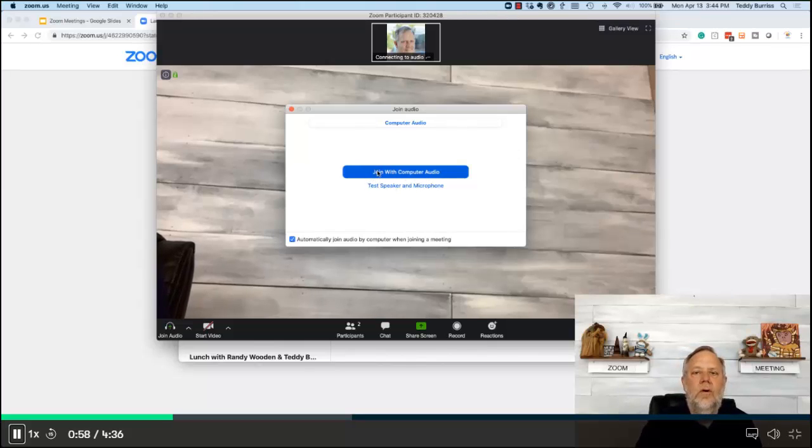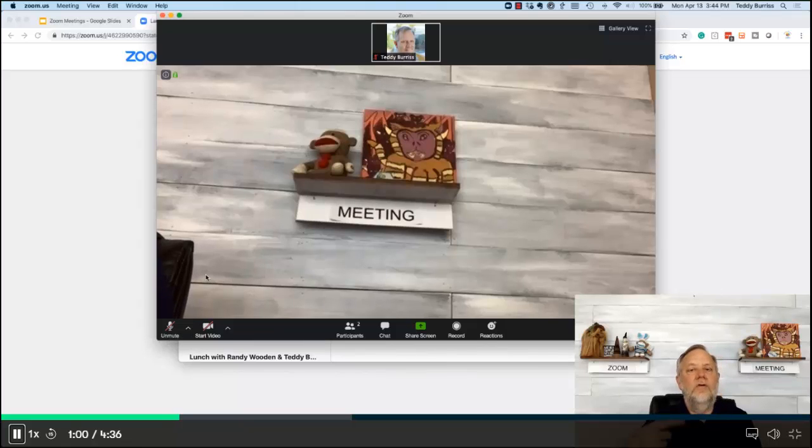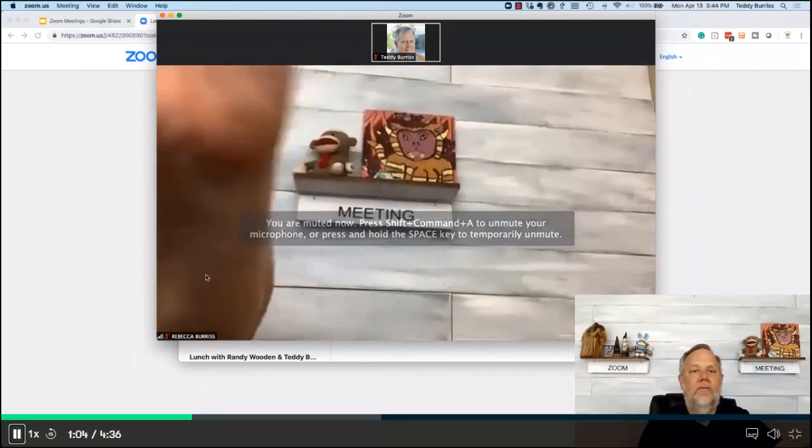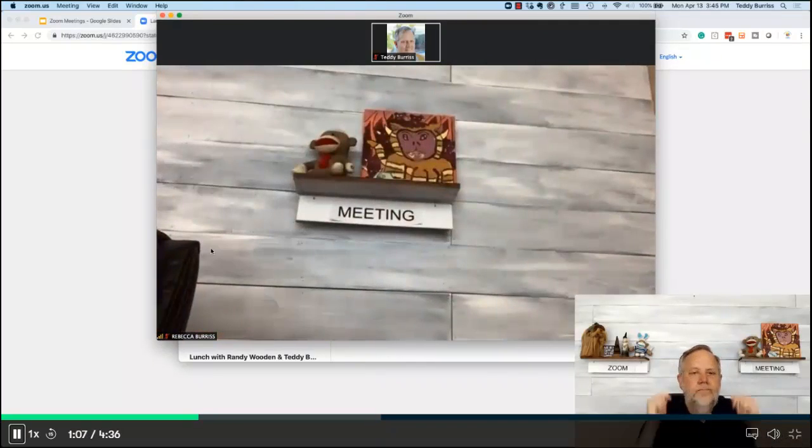I'm going to do with computer audio. So you'll see now that I'm looking at what she's sharing. She's sharing her camera, and I'll wave it over here as I'm her. So you'll see that I'm looking at her camera, and typically I would be looking at her.